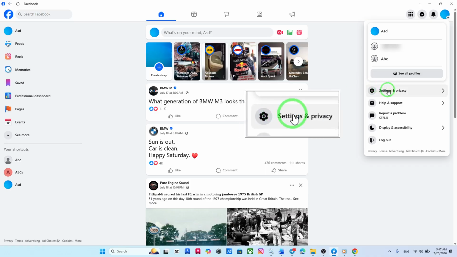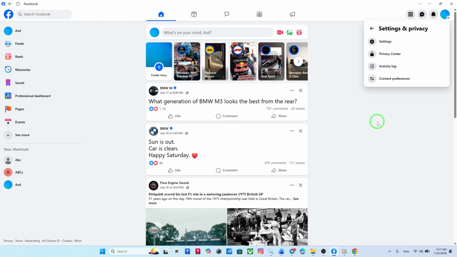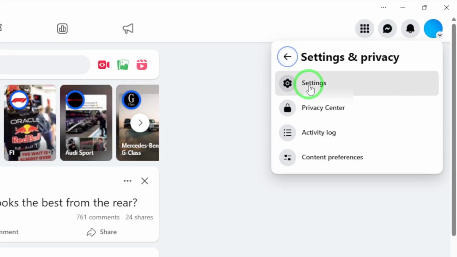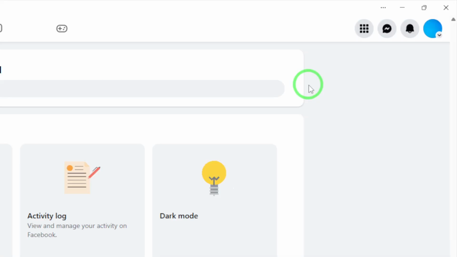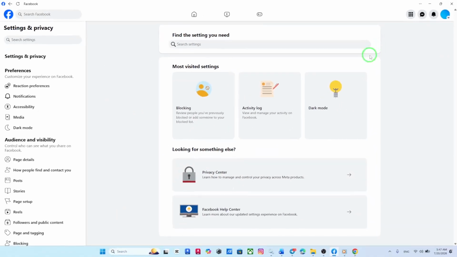From that list, find and click on Settings and Privacy. This will expand into more options. Now, select Settings to access your account preferences. Once you're inside the Settings page, look for the section called Followers and Public Content.